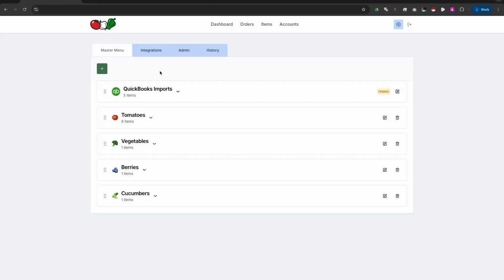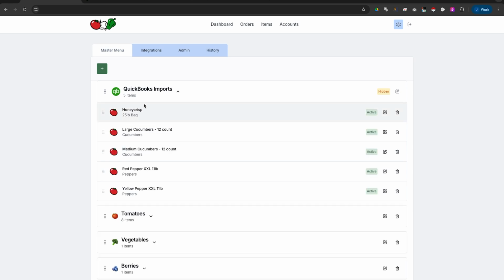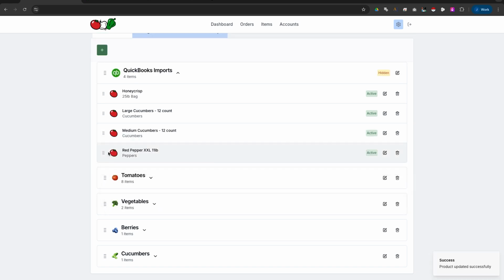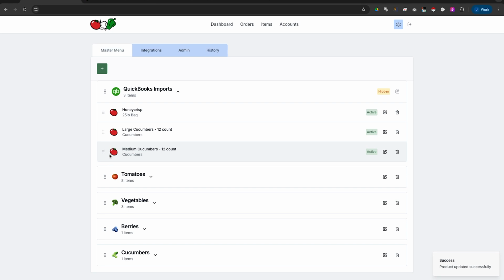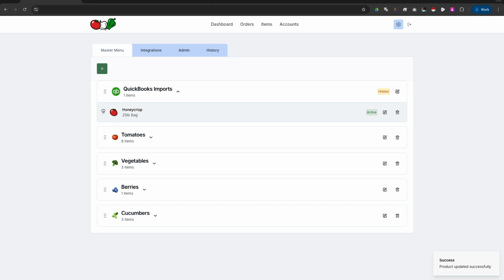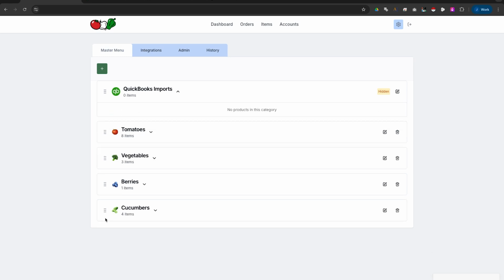If we go over to our master menu now, you can see we have 5 items in our QuickBooks Imports category, so they're not yet visible, right? They're hidden, they're in the hidden category. Now we would just drag them to their respective categories. And now anytime someone orders one of these items, that information is going to be logged both in Fresh Order and in your QuickBooks product history.